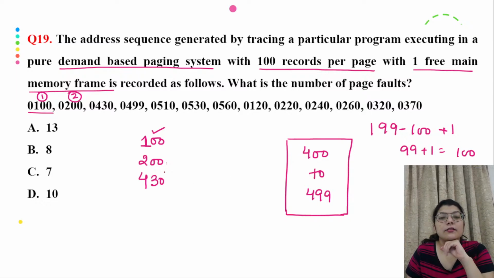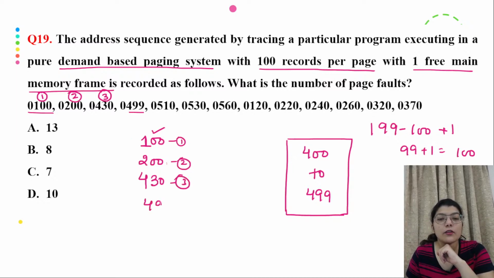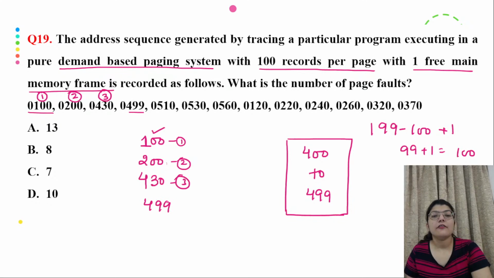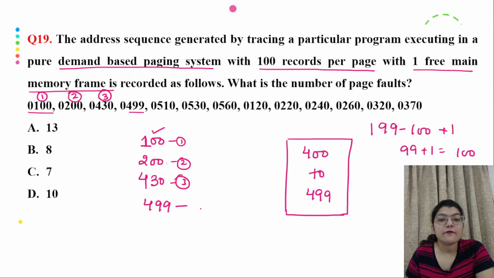So now this again is your page fault. Now if you see 499, this one is a page fault, this one is a page fault, this one is a page fault. Now next is 499. Now if you see here, 499 is already with you. You do not need to bring it from somewhere. 499 आपके पास already present है. So that is why this won't be a page fault because 499 is already present with you.